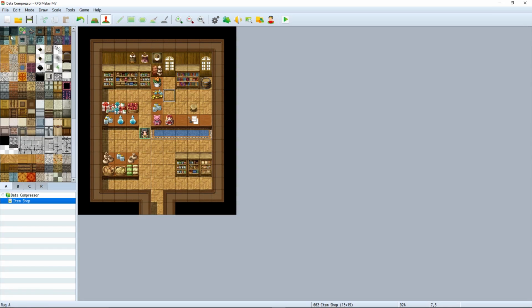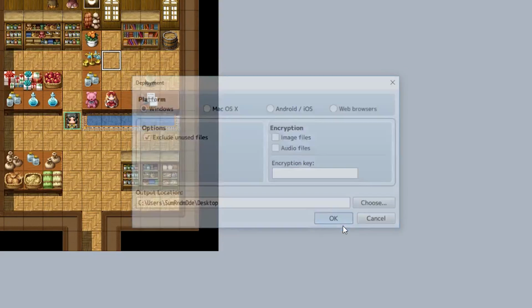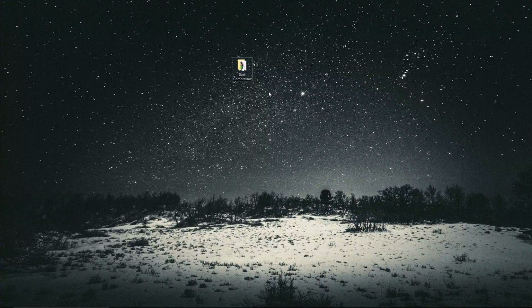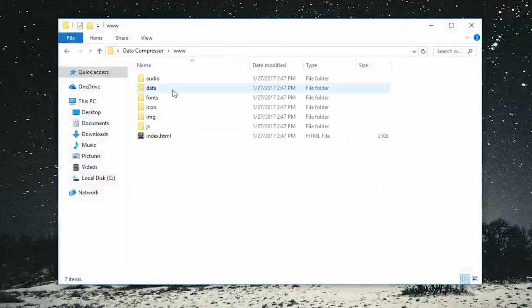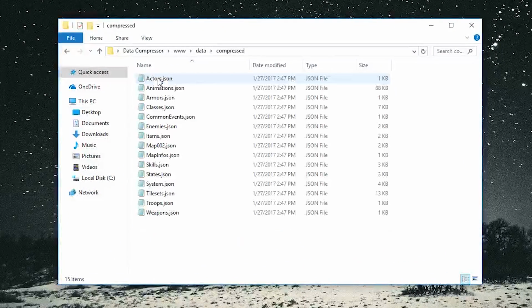So, yeah. Finally, let's just go deploy our project right now. So we'll set exclude on these files, we'll just export it, just like that. Now in our exported project, simply go in there, go to our data files, and delete all of our normal data files while retaining the ones within the compressed folder right here.